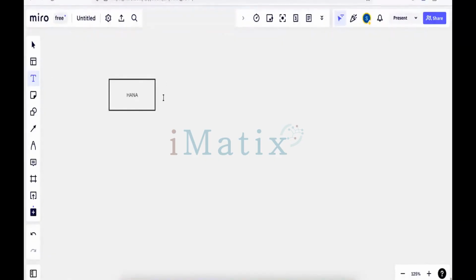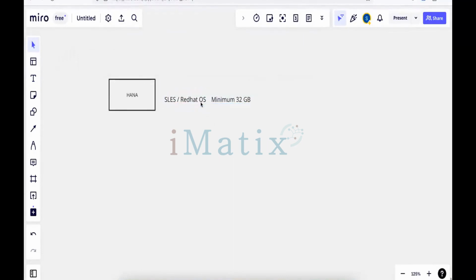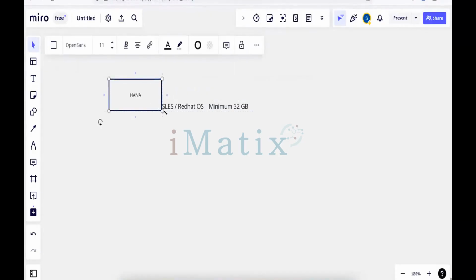A very important point about HANA is that HANA can be installed on SUSE Linux or Red Hat. HANA cannot be installed on the Windows operating system. Getting my point correct? For HANA you require a minimum of 32 GB RAM to install it. That is again a very big restriction.